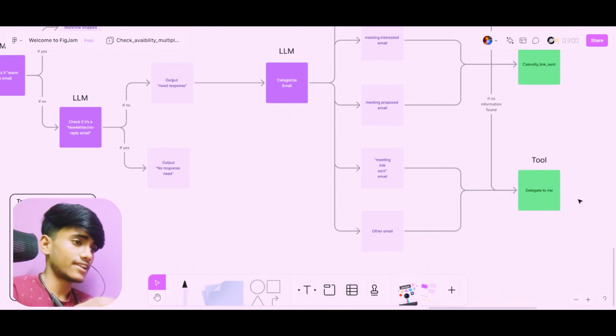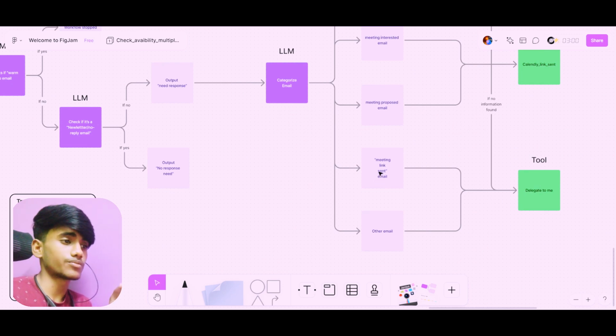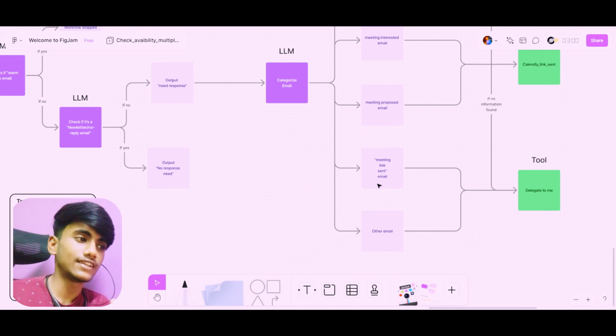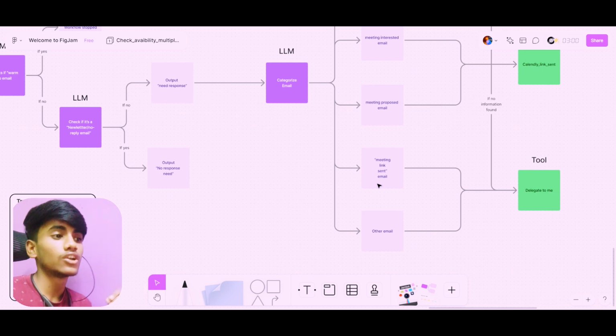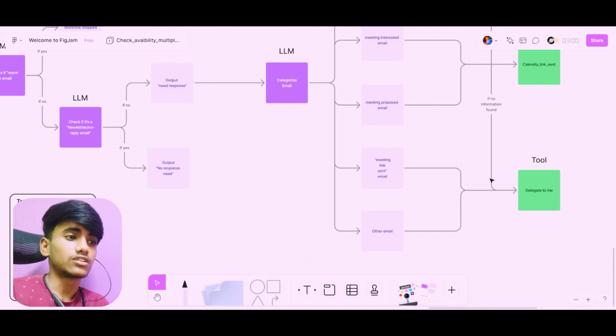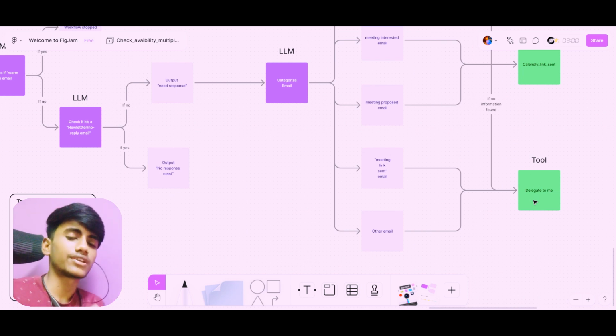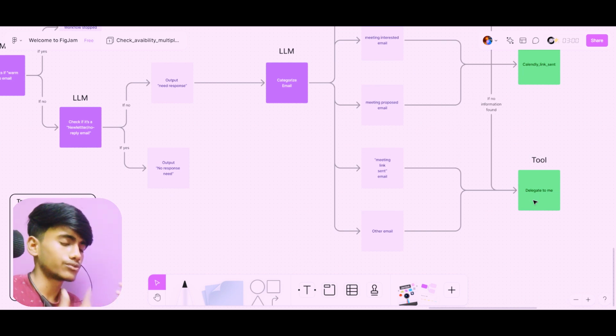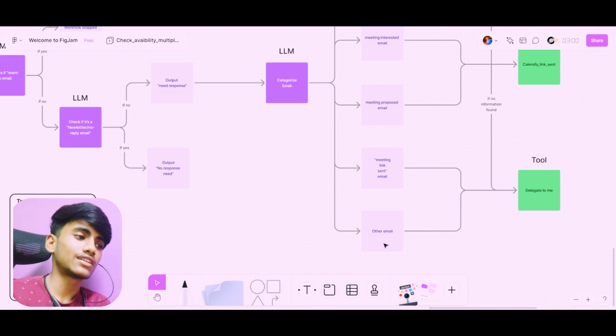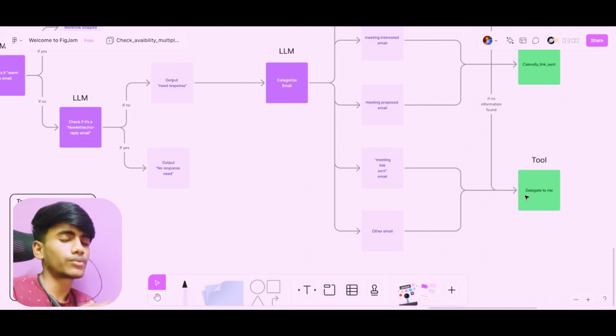tool, right? So if there is any prospect who sends their own calendar link or own cal.com link to book a call with them, it will delegate the email to us, and then we can go back to the email and book time according to our availability. And same for the other email, it will send the email to our personal email, so that we can look up the email and reply to it, right?